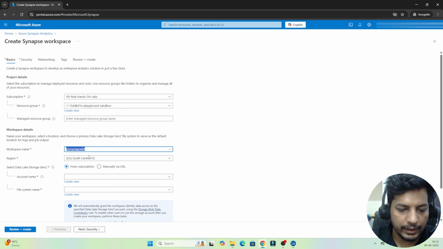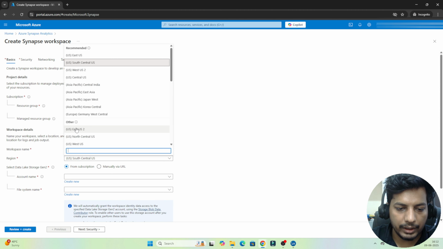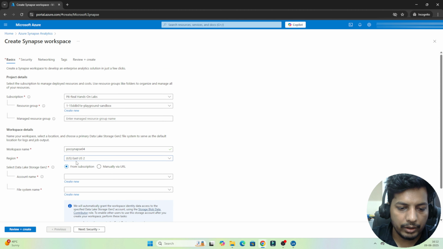After that, we have to select the region. As of now, I am selecting this particular region; based on your location, you can select yours. After that, you can see select data lake storage account. Whenever we create a Synapse workspace, it also lets us select an existing ADLS account, or create an ADLS account.